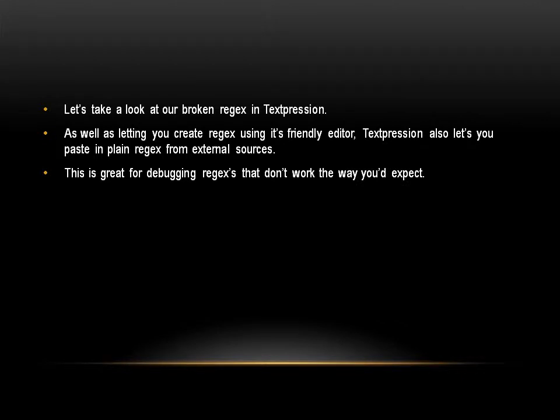Let's take a look at our broken regex in Textpression. As well as letting you create regex in its friendly editor, Textpression also lets you paste in plain regex from external sources. This is great for debugging regexes that don't work the way you'd expect them to.